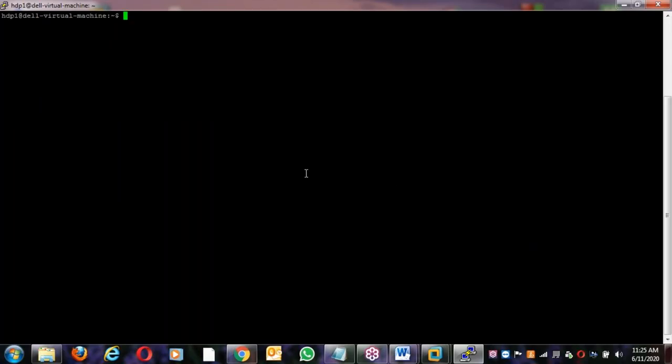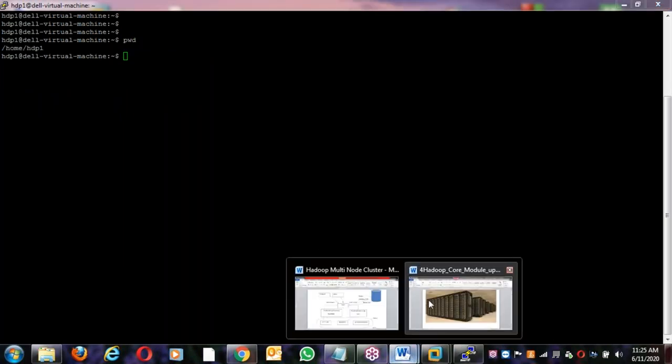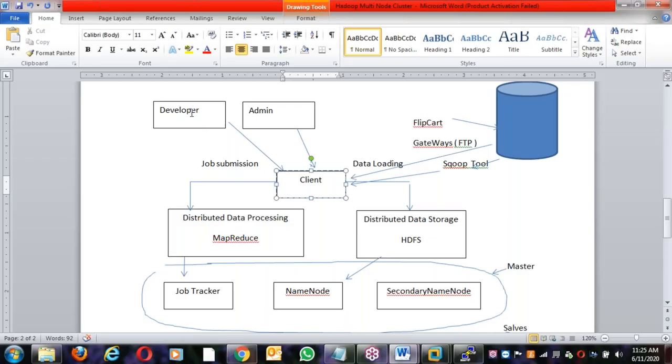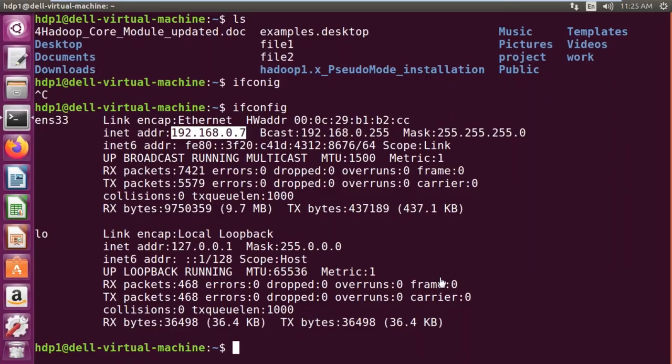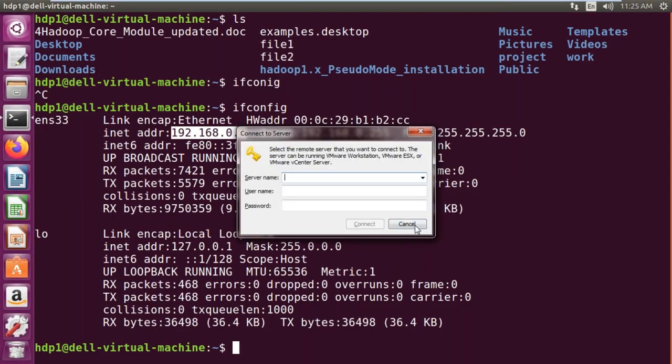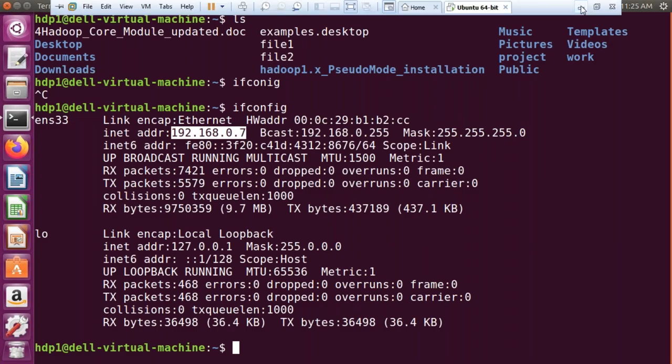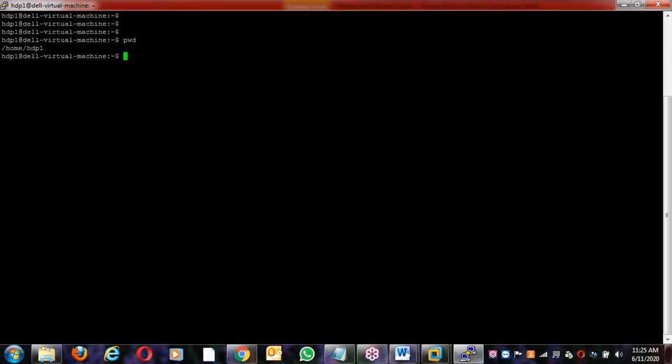So this is the present working directory. HTTP one means connected to the client. As a developer, I am connected to the client machine, and on the client machine this is the data. Now it's not necessary for me, so let me close this one. I'm not using this one.